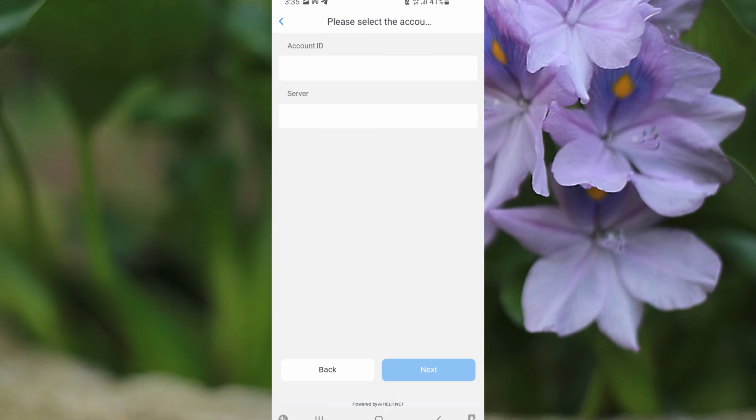The server is the country where you are located. So choose the country where you are located, and for account ID, you will fill in your account ID as indicated on your profile. After that, you can select next and submit this form, and the customer support will help you retrieve your account. It can help you solve the problem of not receiving the verification codes.